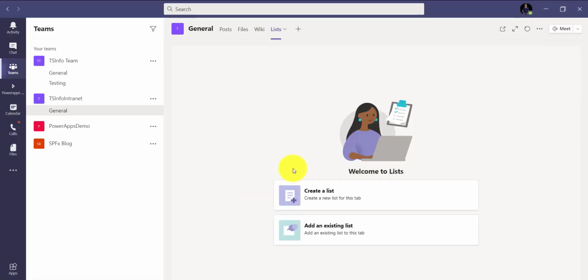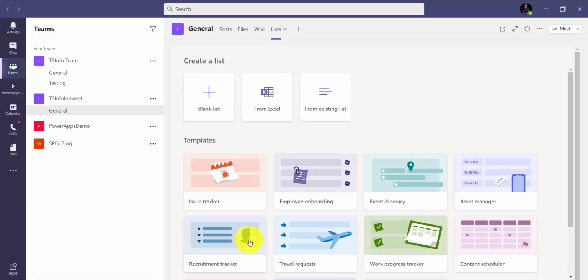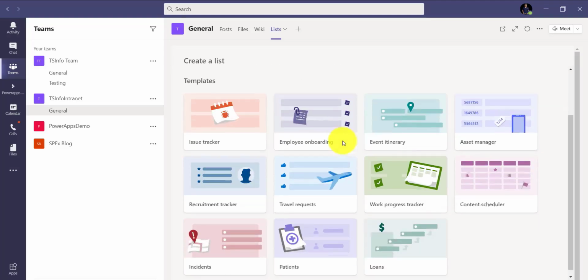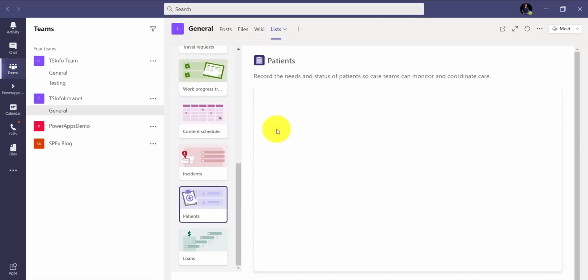So you can simply click on back. You can see create a list, click over here, and you will see the same screen that we created over there. You can create a blank list, from Excel, or from an existing list. But instead of that, for this particular example, I'll select this.